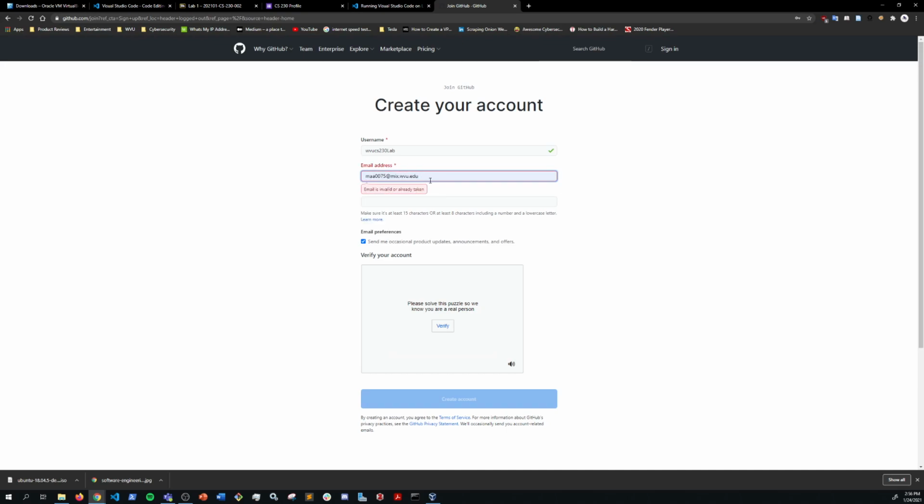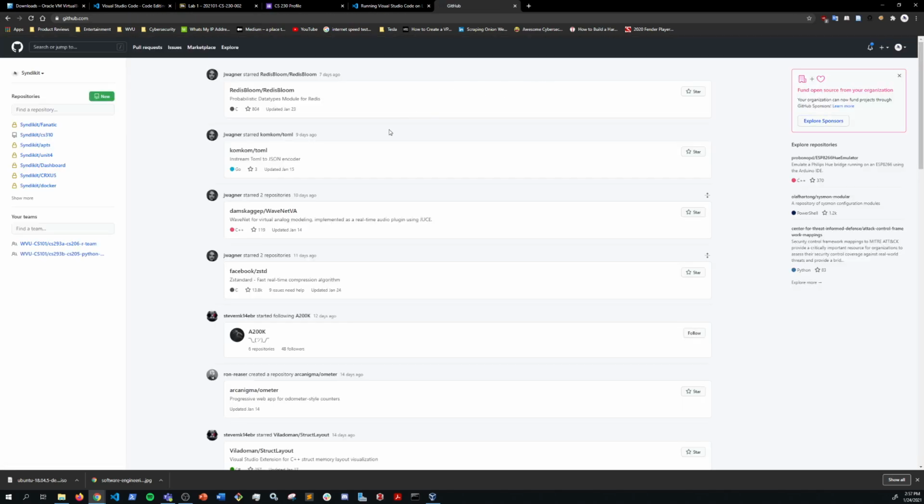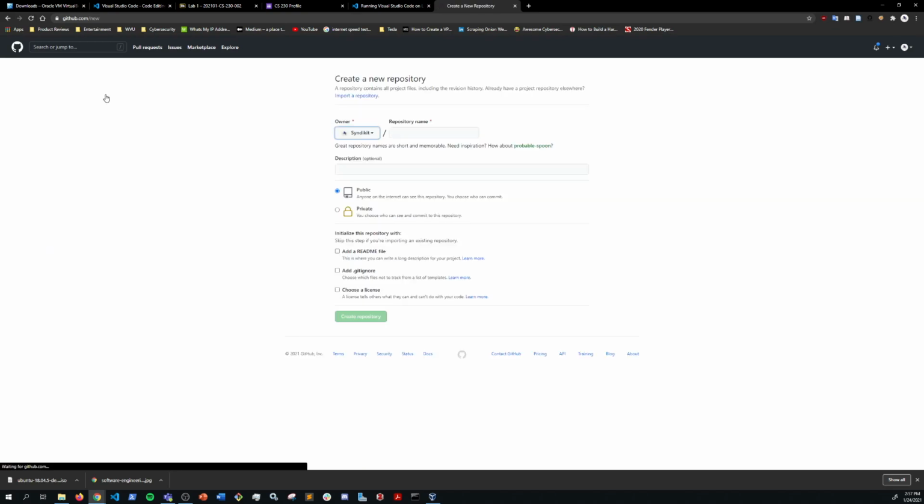Put in an email address. This email address is already taken by me. You'll go through this process and create a GitHub account. Anyway, you'll go through that process and you will create a new repository. This repo name will just be something like lab or CS230, something like that. I don't care what you call it.